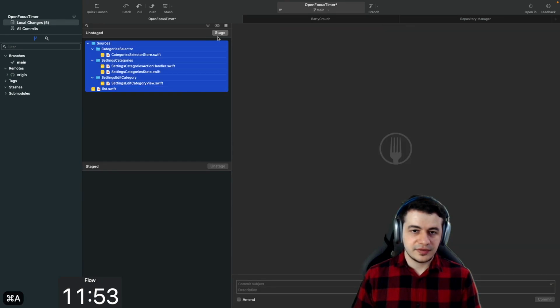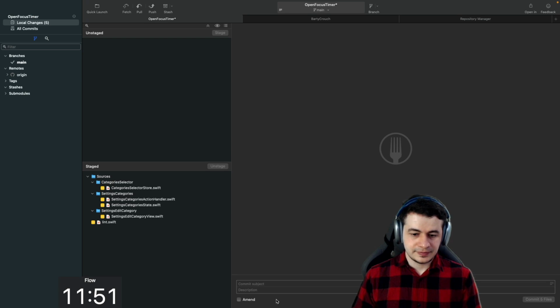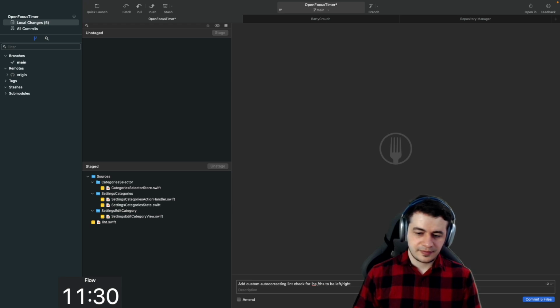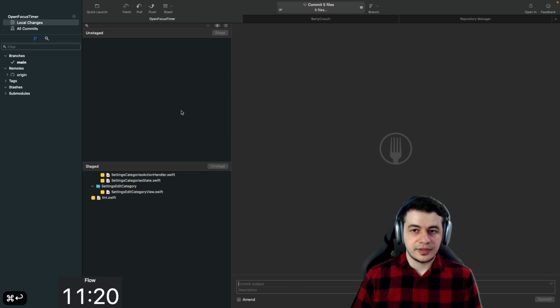Great, so we have added a custom auto-correcting lint check for LHS RHS to be left, right. So that's a small improvement there.